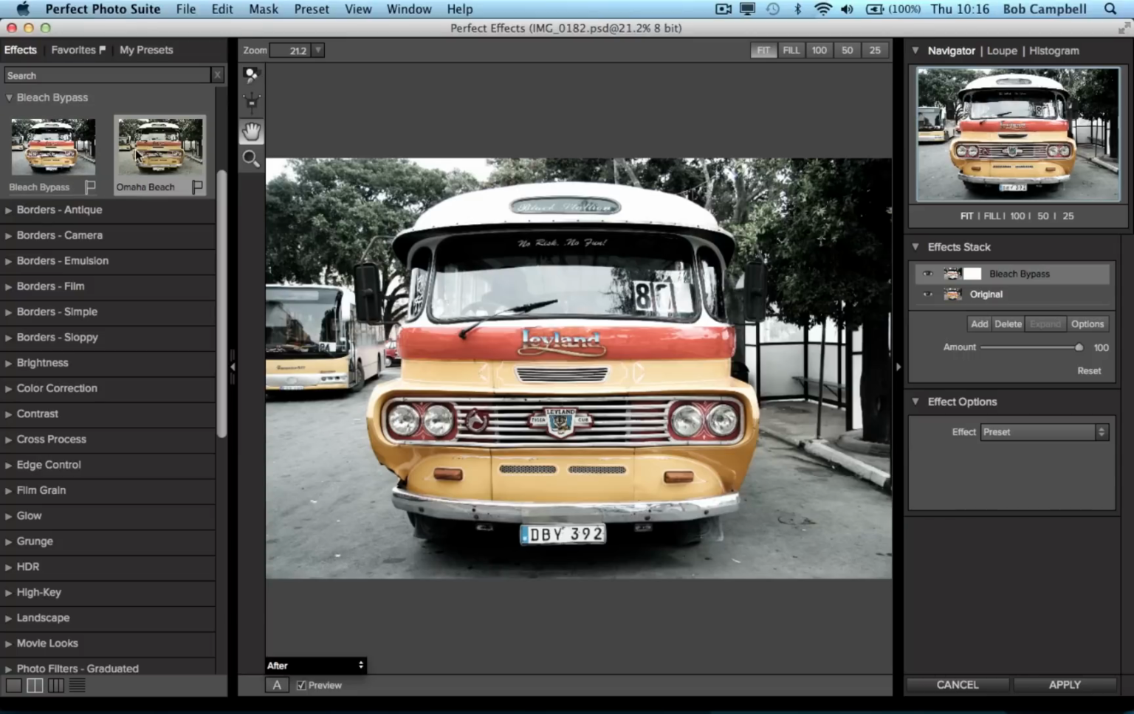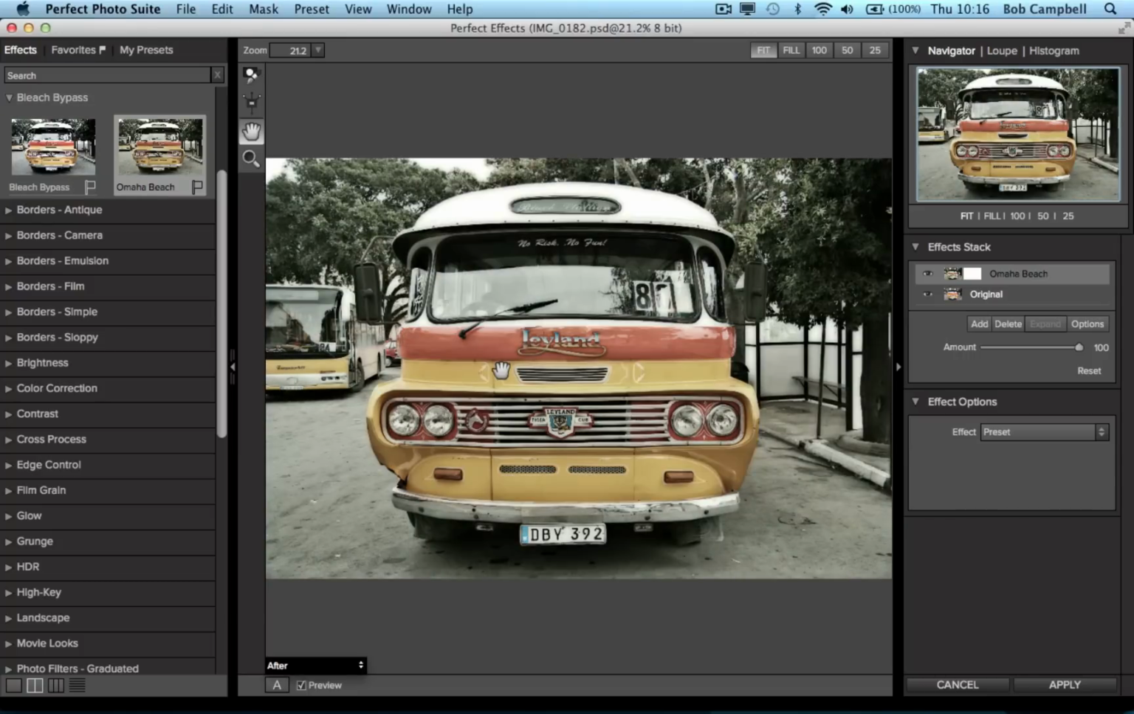So a single click applies the effect into my picture. It's increased the contrast a little bit. It looks just a little bit soft. It's bleached the colors out just a little bit in the image, and now Omaha Beach is the top layer over my original file, okay? If I switch Omaha Beach off by clicking on the little eye icon, I get to see the original picture.